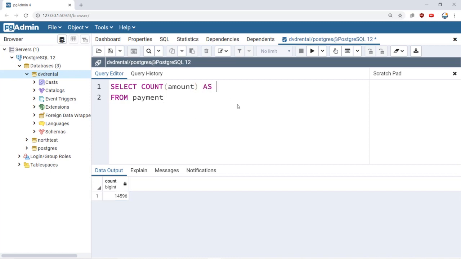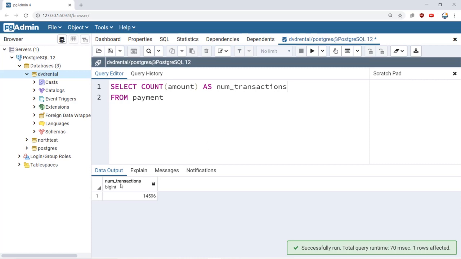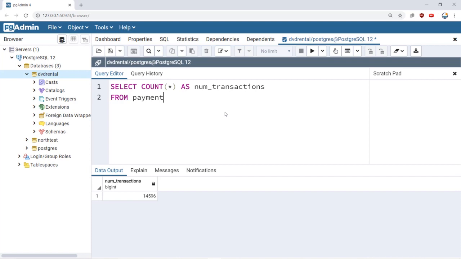So I can say AS, and counting the amount from the payment table is the same as asking how many transactions have occurred. So I can say num_transactions, run this, and now I see that the data output has been renamed to num_transactions. And recall, with COUNT you can always just pass in anything here, such as an asterisk, and that will be the exact same thing. So here, saying COUNT(*) AS num_transactions FROM payment, using this alias makes it quite clear what the data output is actually showing us.